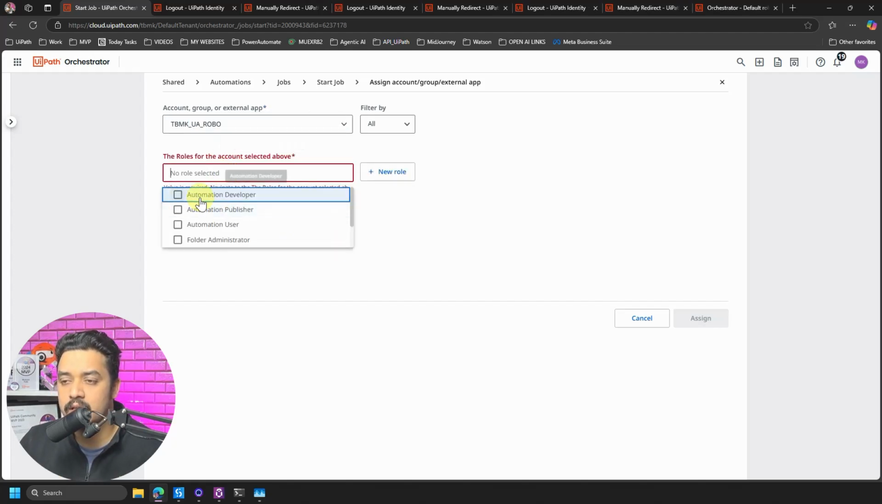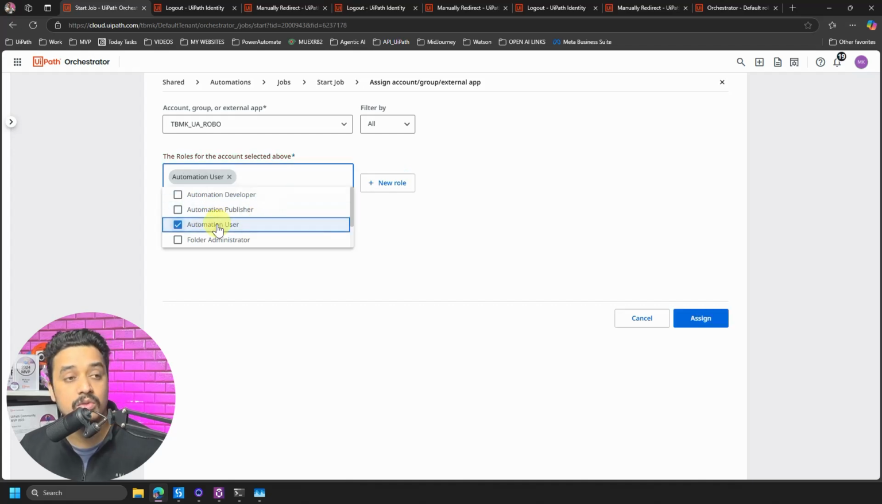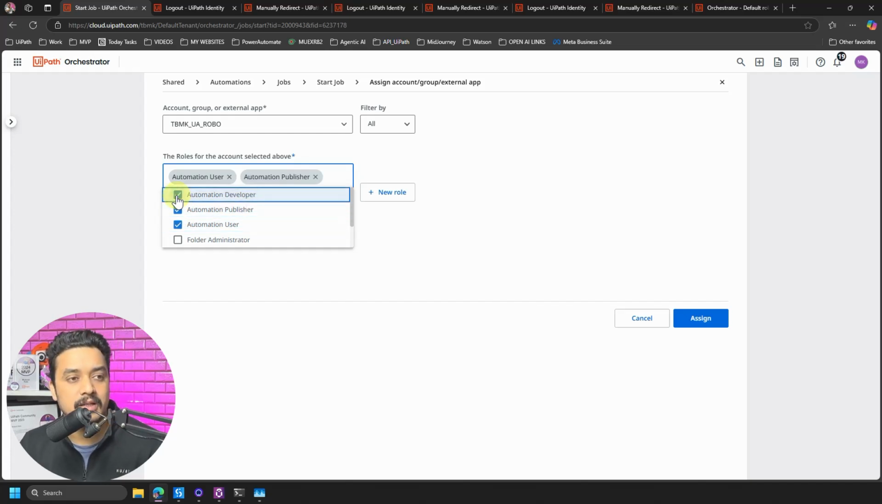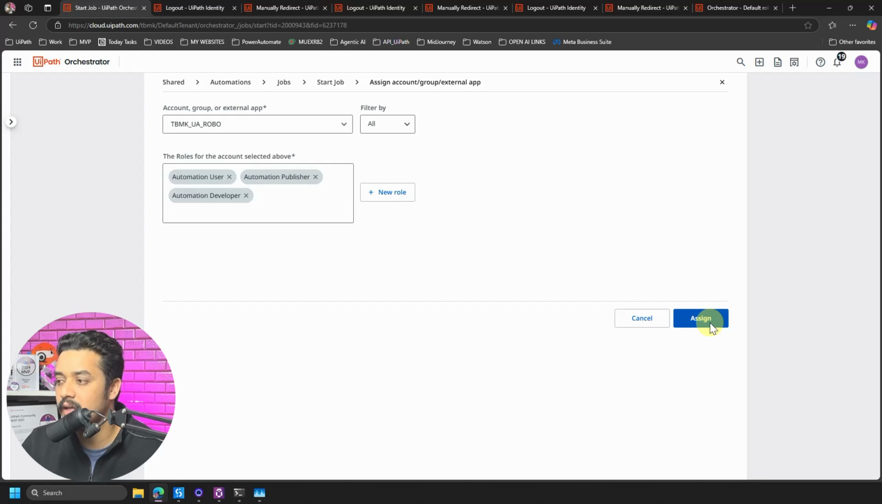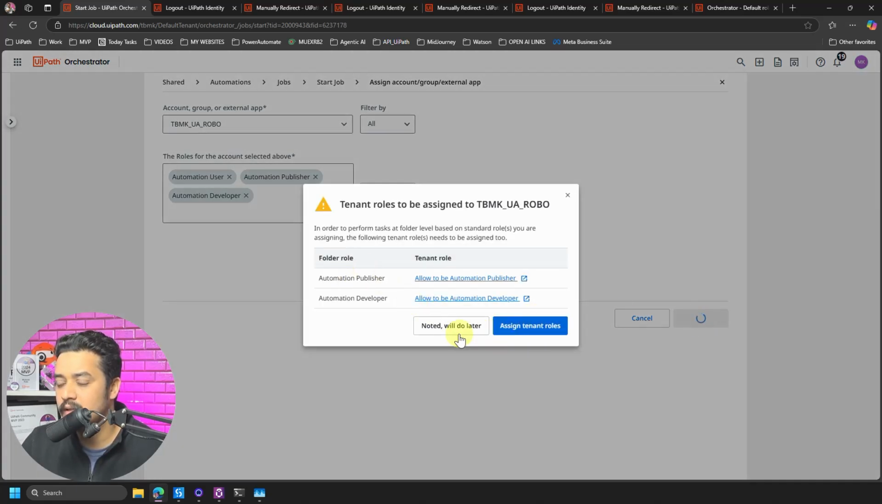Right, so what are the roles? I want it to be the automation user which can actually run the automation in unattended mode, right? But I want it to also publish and develop the automation as well, right? That depends on your requirement. And then I just say assign. Okay, and then I just say I'll do it later.